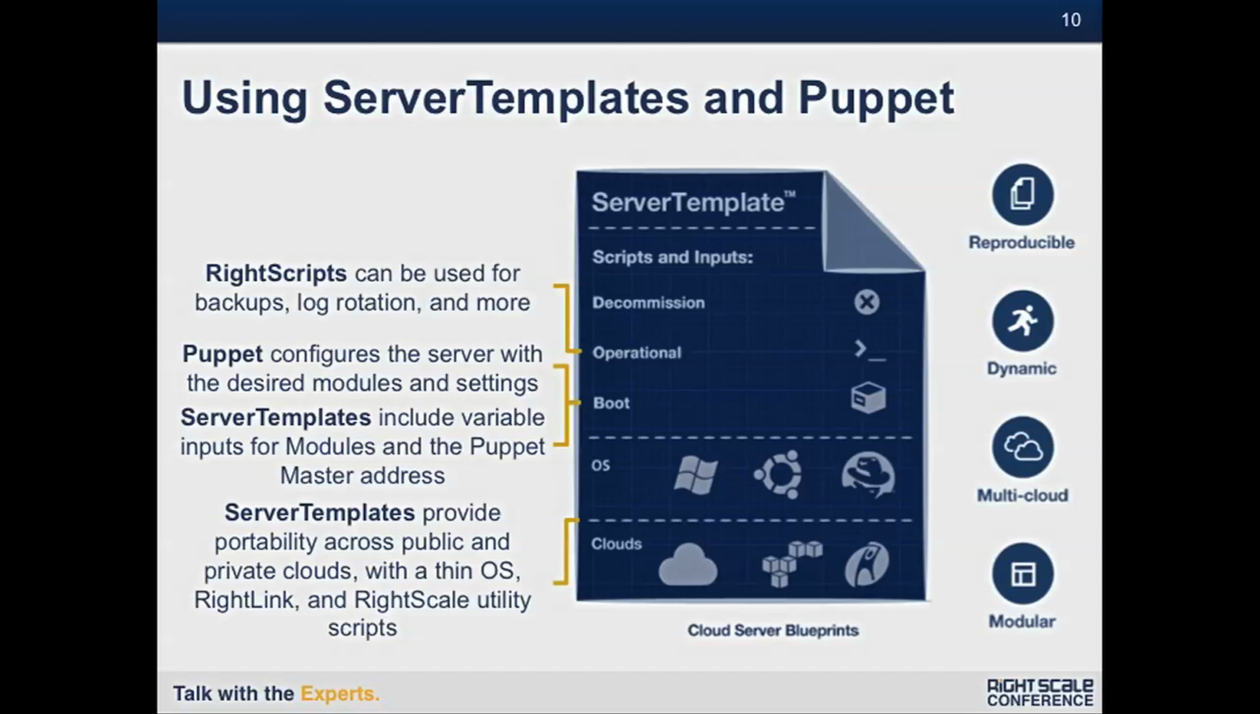And I think it kind of answered a little bit with the graphic that we had on the screen here next, which just kind of shows the division or the complementary nature of the server templates and Puppet. So RightScripts, of course, are being used for the standard activities, for the backup, log rotation, and more, but Puppet really gets down to the configuration level.